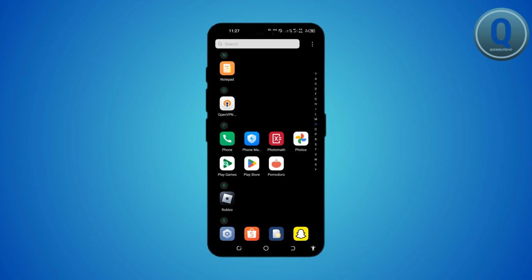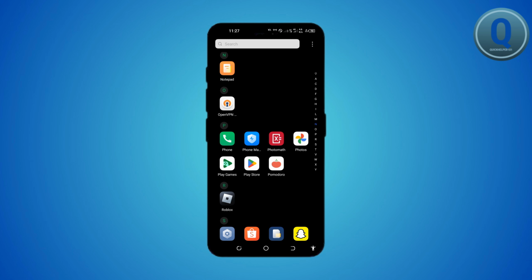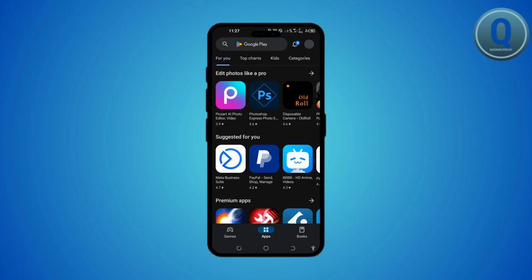Quick helper here. Today we'll walk you through the process of updating the WhatsApp app on both iPhone and Android devices. To start, you have to open your respective app store. On iPhone, this is the App Store, and on an Android phone, it's the Google Play Store.